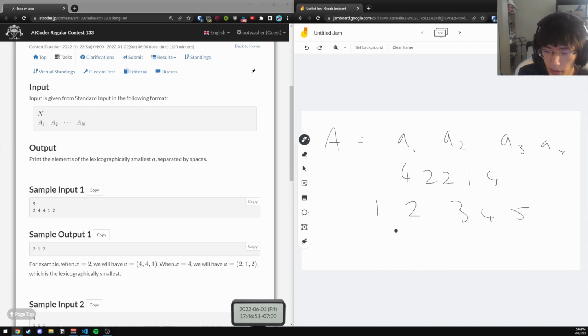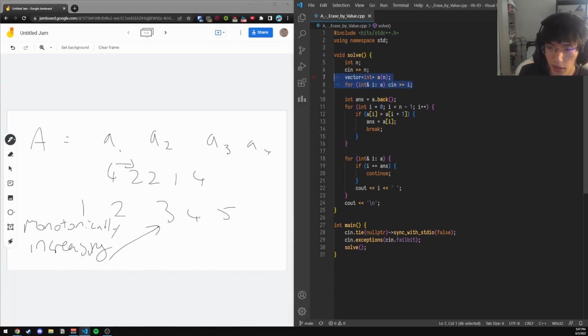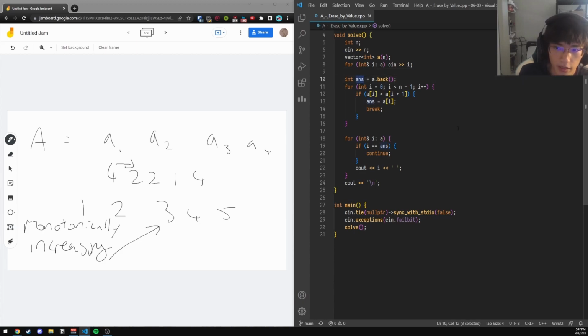So if there's a number that's strictly smaller, like 4 to 2, we're going to a strictly smaller number, then we can get rid of this larger value. Otherwise, if it's increasing, which is sometimes called monotonically increasing, we want to remove the last value. So the implementation is going to be: read in the sequence, and then the original default answer is going to be the last number.